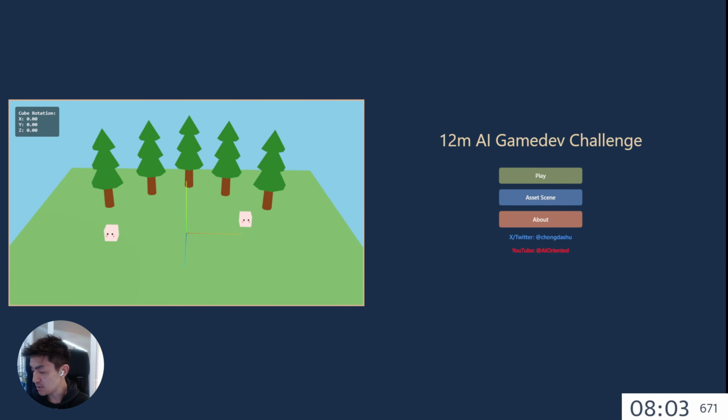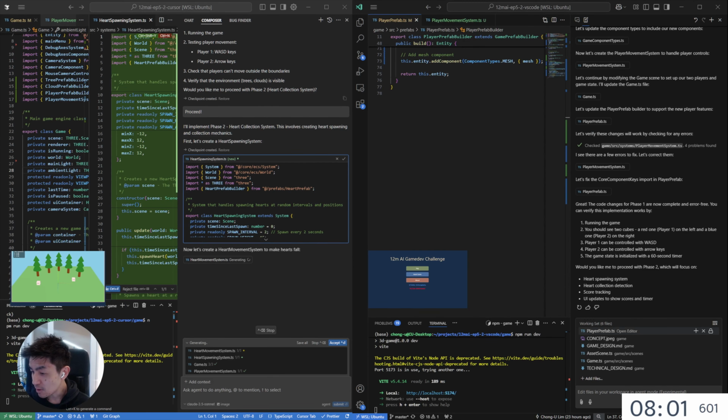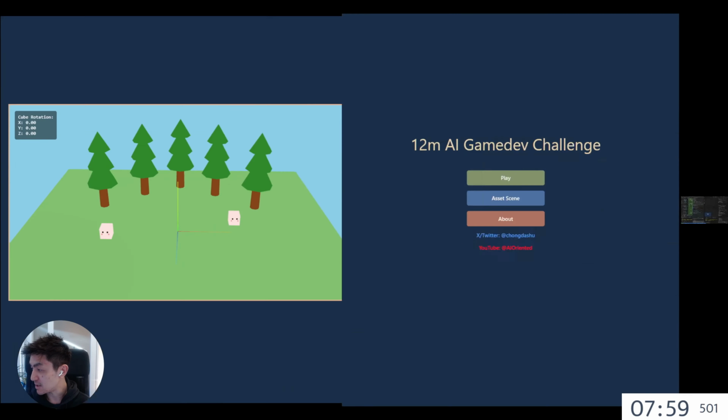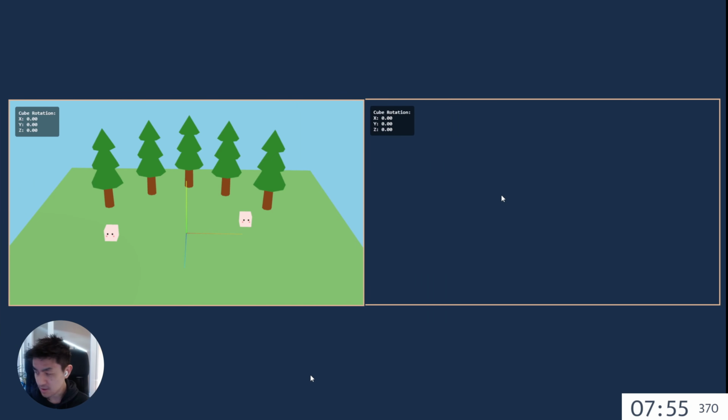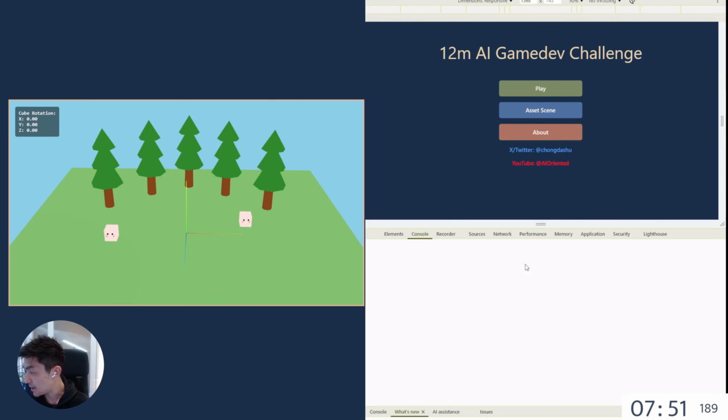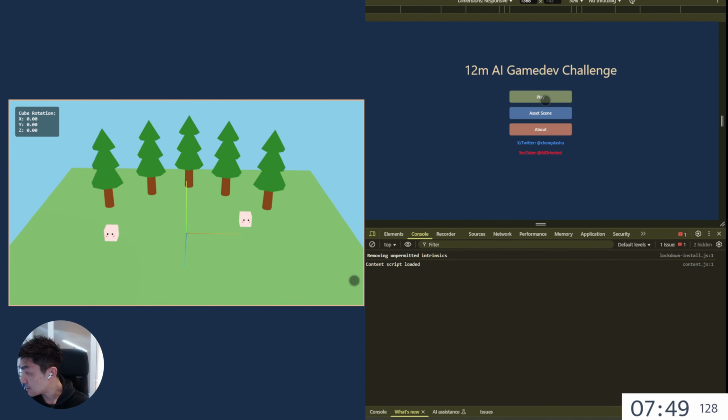Okay, so good news. Copilot says it's actually ready for us to test the game. So let's try it. And I don't see anything on screen. Let me check asset screen. Sometimes that's what happens. Nope. Okay, so there's usually a bug, and let's hope we can fix it with this.